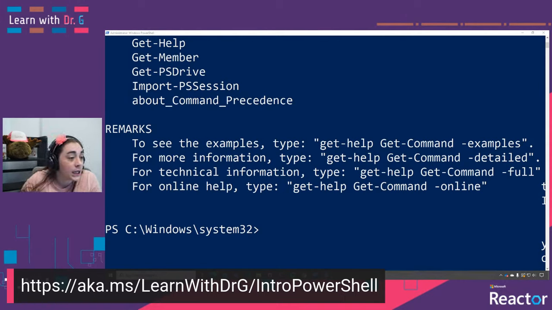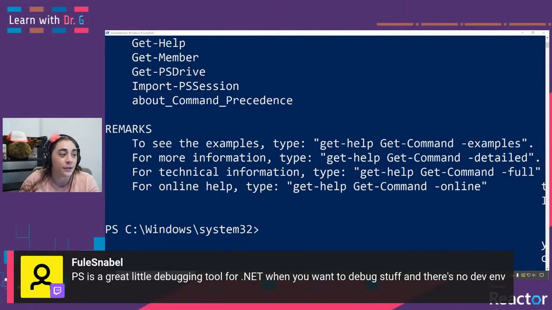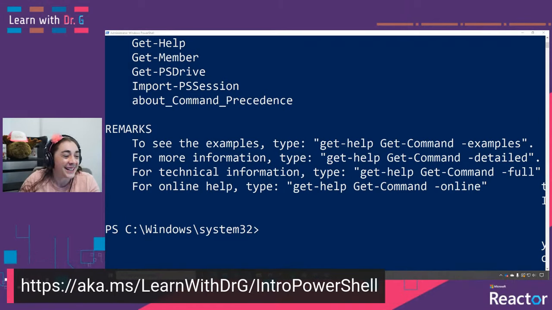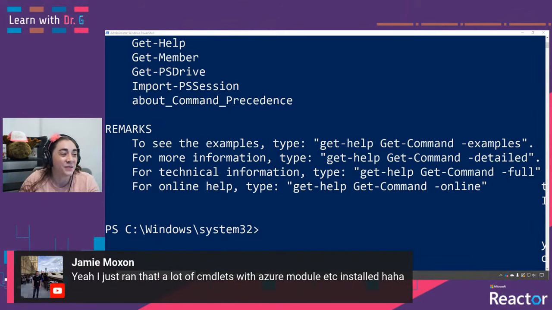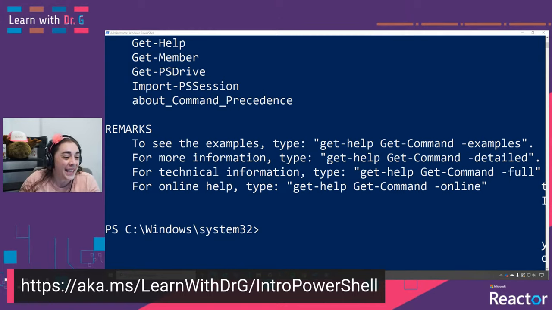All right, hang on. There's a lot of other questions. Yes, my main problem with PowerShell is that there are so many things in PowerShell. Very true. PS is a great little debugging tool for .NET when you want to debug stuff and there's no dev environment. Very good point. Yes, a lot of cmdlets with the Azure module. It's true. And yes, you can choose to select a specific command type. And is there a command format? Yes, so we are going, format C. I don't remember what that one does in MS-DOS. I wouldn't be able to tell you, sorry. I don't have a ton of experience with MS-DOS. But we are going to do some formatting later. I don't know if it's the same format that you're talking about. I feel like you're talking about formatting the C drive, not formatting the output, which is not what we're going to be doing. Sorry, can't help you there.